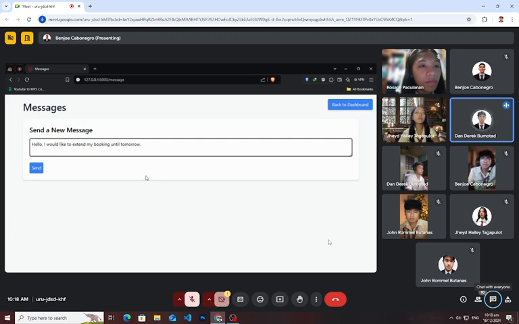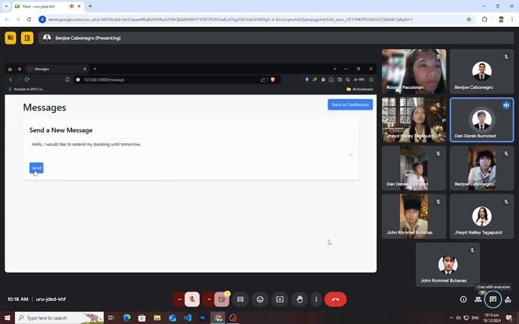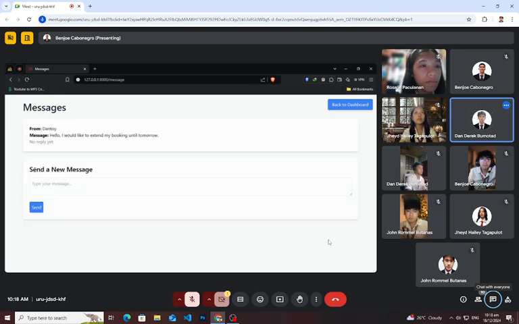Once the message is composed, the user clicks the send message button. So the system will then forward this message directly to the admin. This ensures that the admin receives the request in real time, allowing them to respond or take necessary action quickly. So this feature helps maintain clear and direct communication between users and admin, improving overall service and addressing user concerns efficiently. Now, let's go back to the dashboard, please.